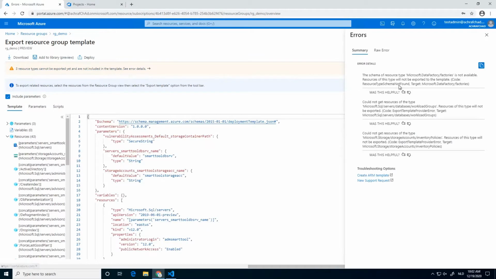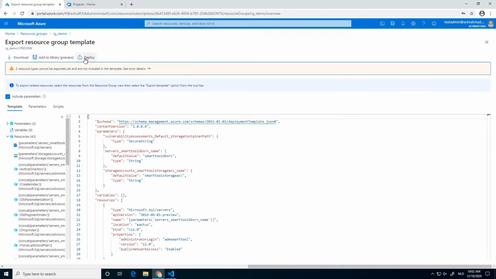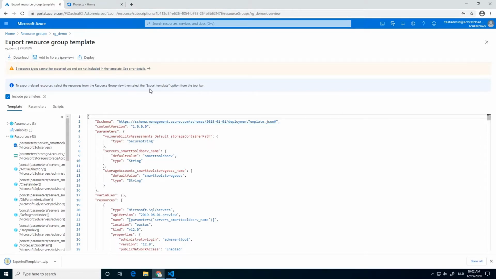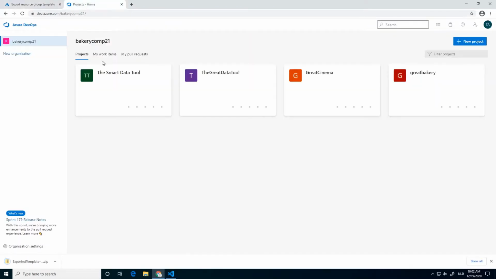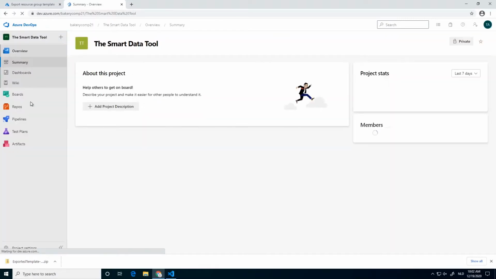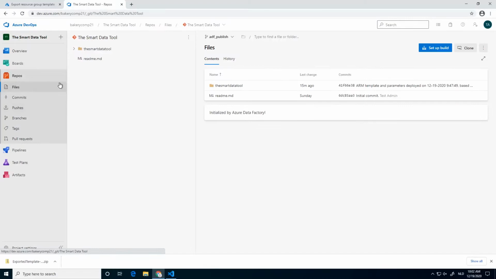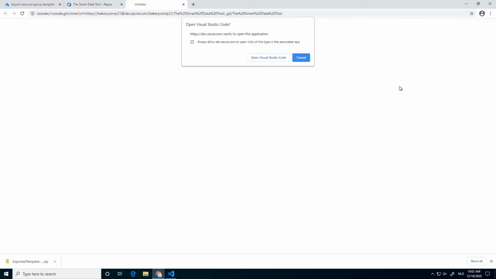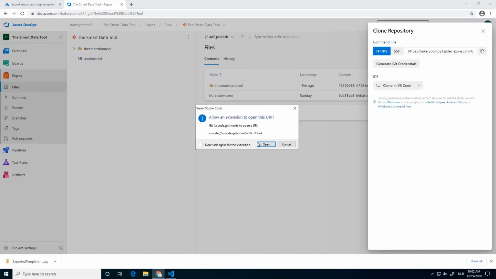It's not available. Okay, no worries about it. Just going to download it. Well, that's it. Now we need to open our repository in Visual Studio. I'm going to use Visual Studio Code for this example. Clone it, go in Visual Studio Code, open it.